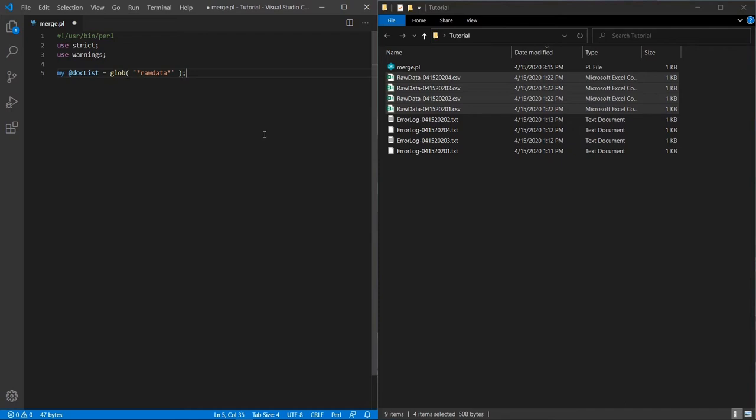Next, we need to create the output file. This is done by calling the open function and then passing in 3 arguments. The first argument will be the file handle that we assign to the output file. We can call it output. The second argument will specify which mode we want to use, such as read, write, append, etc. Today we want to use the greater than symbol because it will open the file in write mode and overwrite the file each time the script is run. For more info on modes, I'll put a link in the description of this video.